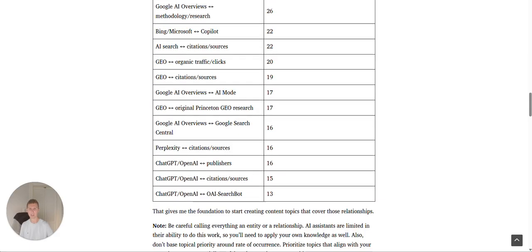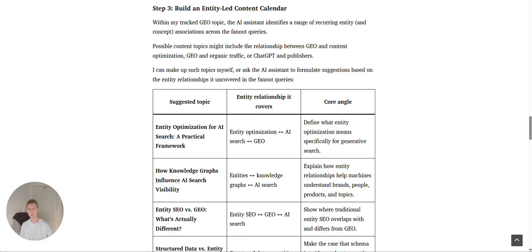A couple of limitations on this is that it may not extract only entities. It may also pull in concepts or attributes or other things that aren't necessarily entities. And then the relationships themselves may be based on co-occurrence as opposed to true semantic relationships like you'd see in a knowledge graph. So you have to use your best judgment with this output and then find the entity relationships that you think truly matter. From there, you want to build an entity-led content calendar.